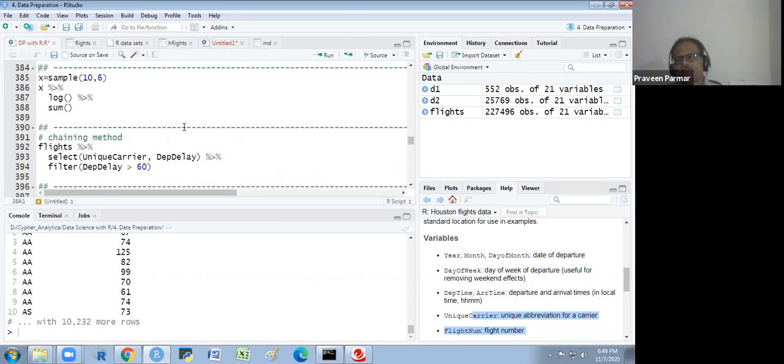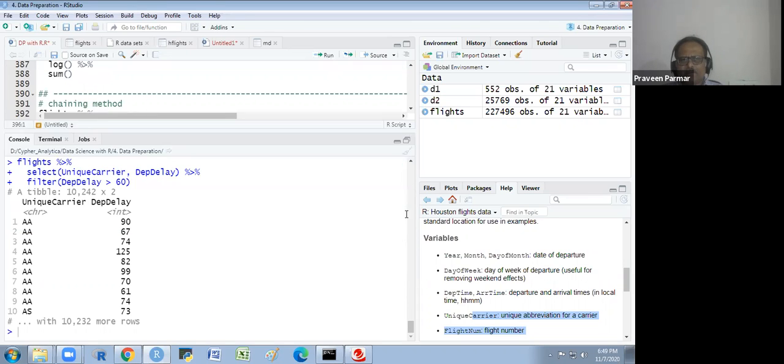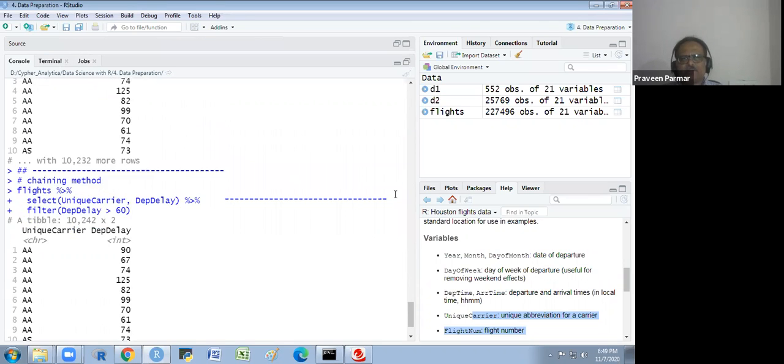We have a chaining method also for this. In the chaining method, we use the pipe to function. This is the pipe to function. So we are getting this flights data. From this flight data, we are selecting these two columns, and then we are passing on for the filter for the departure delay greater than 60. That is the same thing what we have done there. Get the same output as you have seen there. Okay. So this chaining method is better than that. I feel so.